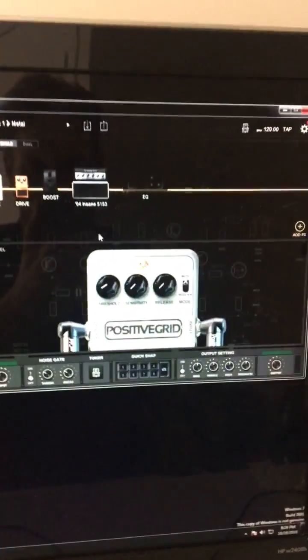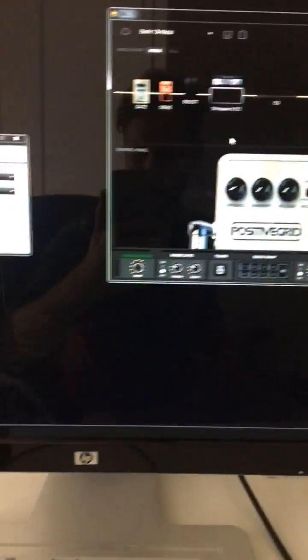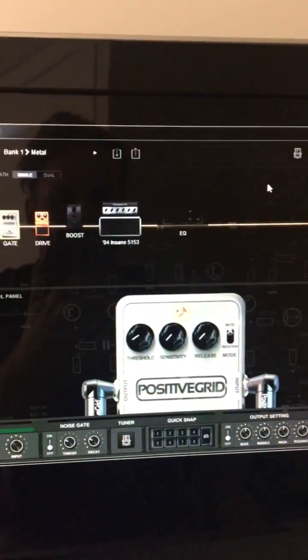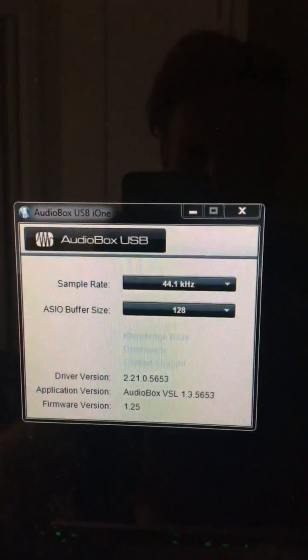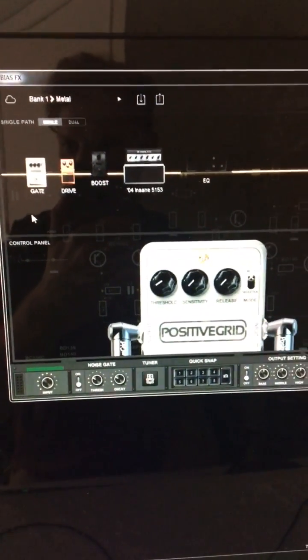You can probably hear, I'm going to strum a string really quick on the guitar. And you can hear it coming through the headphones. That should pretty much be it. That should at least get you started, and you can do more research on the internet if you want more details. But that's pretty much it.